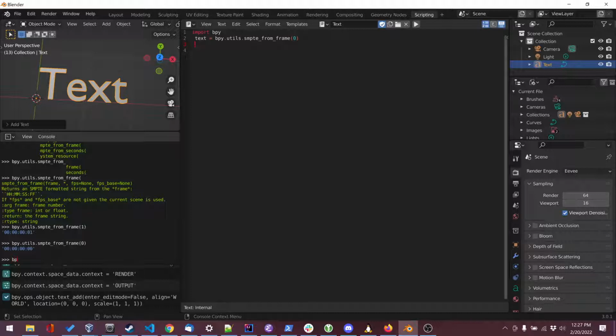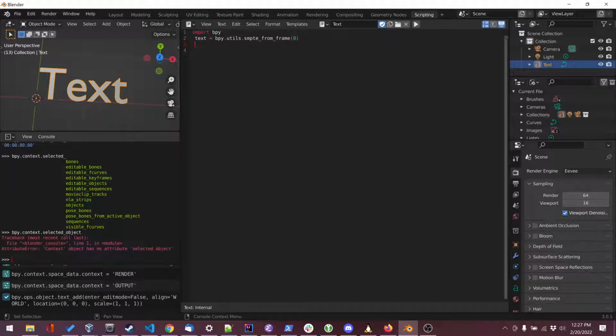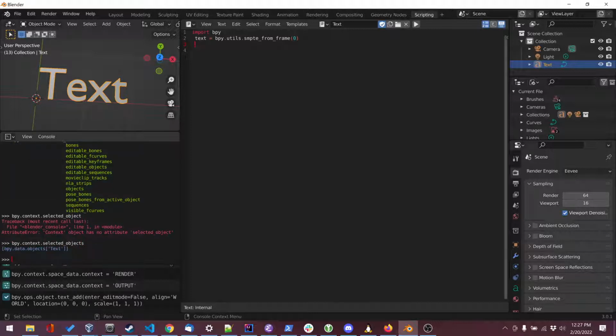So you go do bpy.context.selected_objects, and it selects objects and brings back an array of these. Now we want to set this one, so it's bpy.data.objects, text, and I want to put it in here. So what this does is it selects that object. So text object equals this.